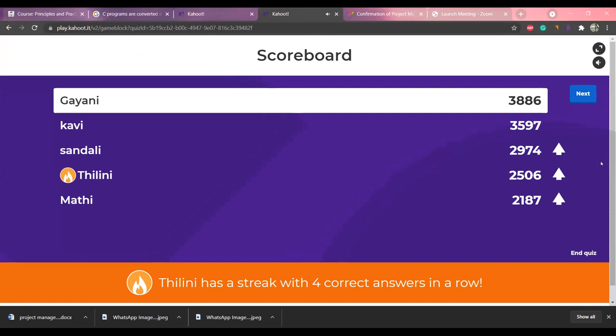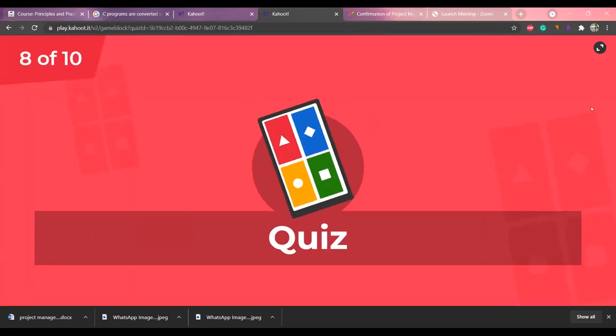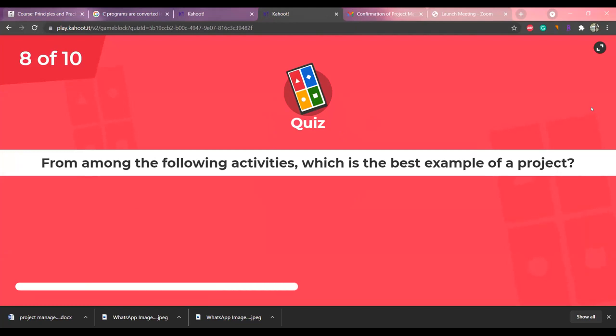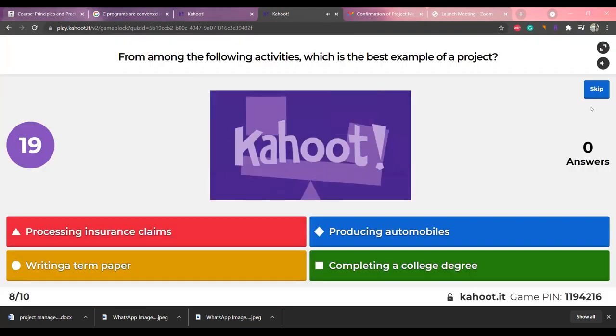Still, Gayani is at the top of the scoreboard, and then it's Kavi, and Sandali has come to the third place. Okay, the eighth question for the day. From among the following activities, which is the best example of a project? Processing insurance claims, producing automobiles, writing a term paper, completing a college degree.